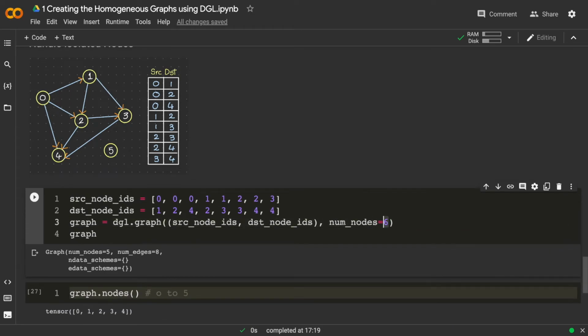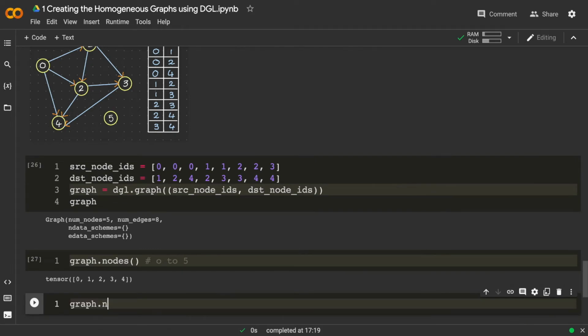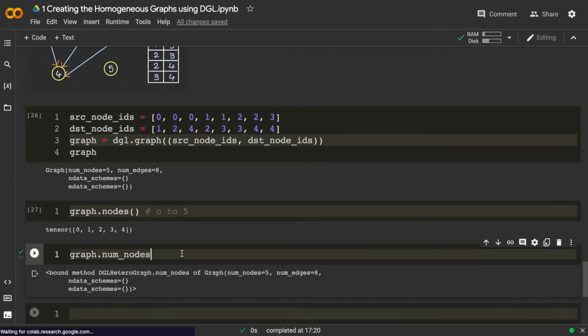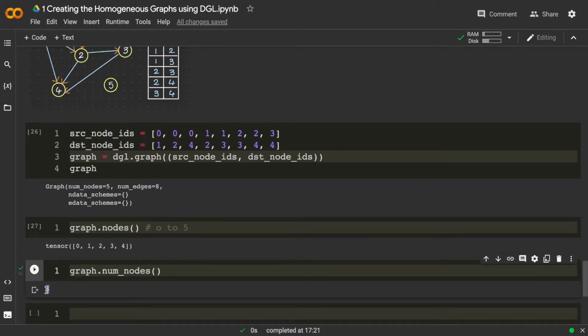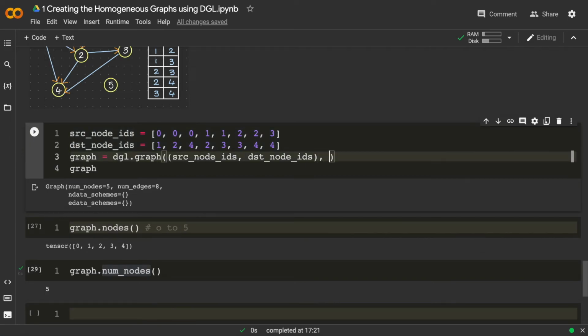Let's see whether we can see this default parameter. We already created the graph, so let's see the number of nodes. Graph dot, let's try to access that parameter, num_nodes. This is a method, so I'll call it. You can see 5. By default it takes 5 because the maximum integer ID in the data we passed is 4, and the DGL graph method internally adds 1 to the maximum ID and assigns that as the number of nodes.